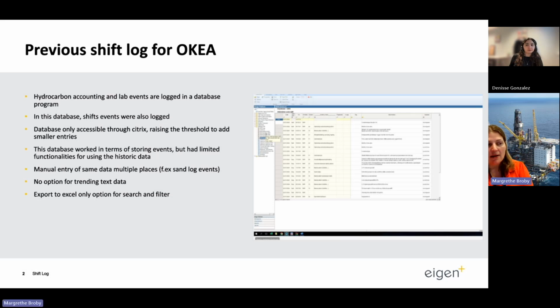Also, you had to do a manual entry of the same data multiple places if you should, for example, enter a sandlog event. There was also no option for trending any text data. And if you wanted to search and filter the data, the only option you had was to do an export to Excel. So all these things made us want to find a new system for the Shiftlog, as we saw that there was often a lot of information that we would like to have access to, but it was difficult to find. So that led us to the work with putting the Shiftlog into Eigen.